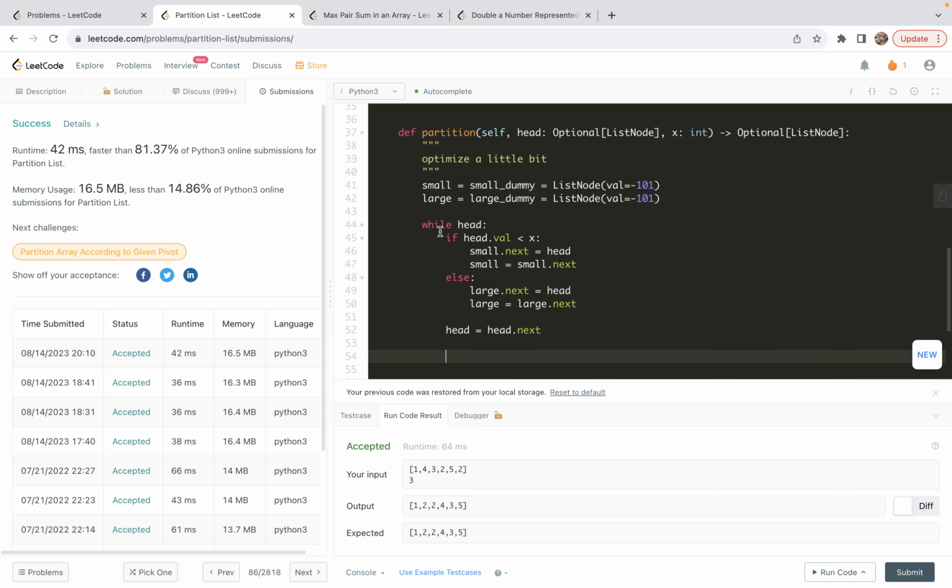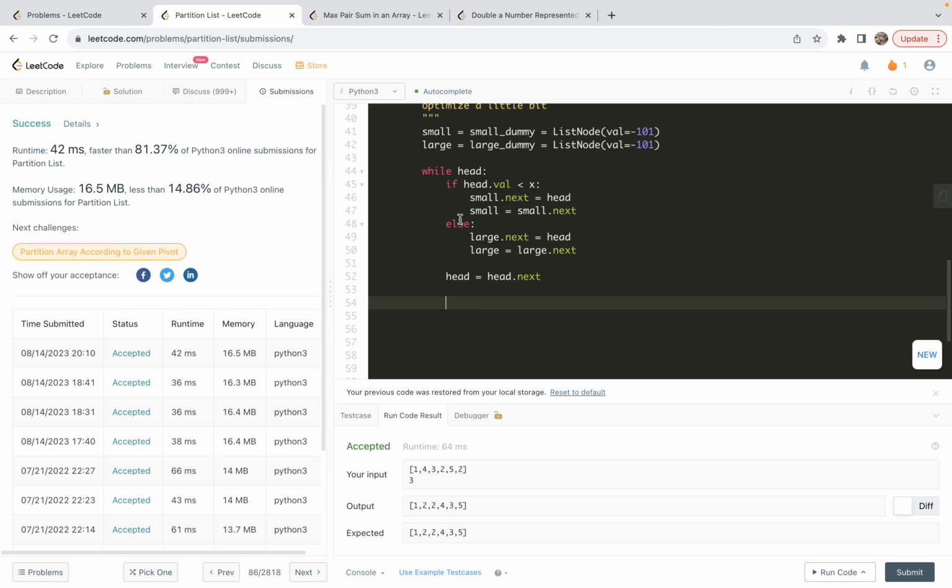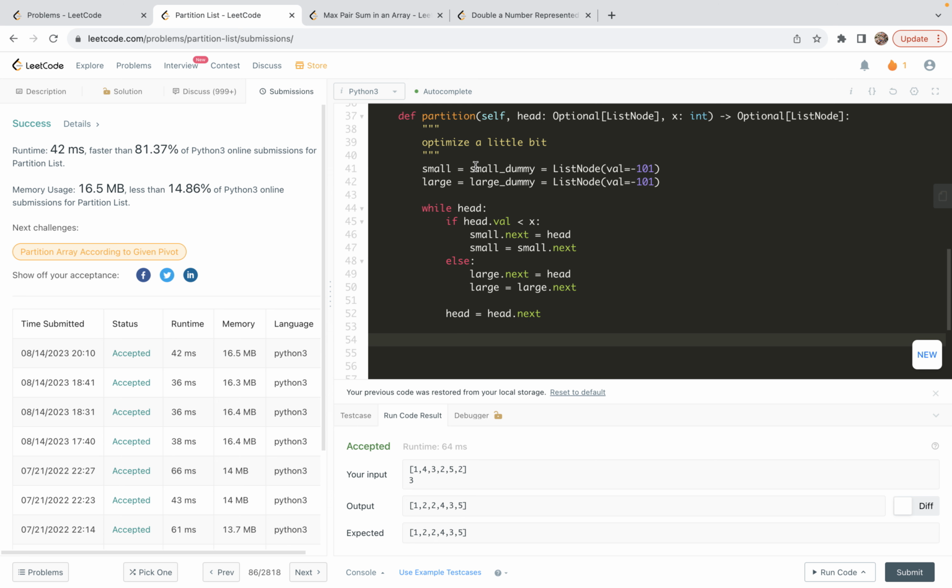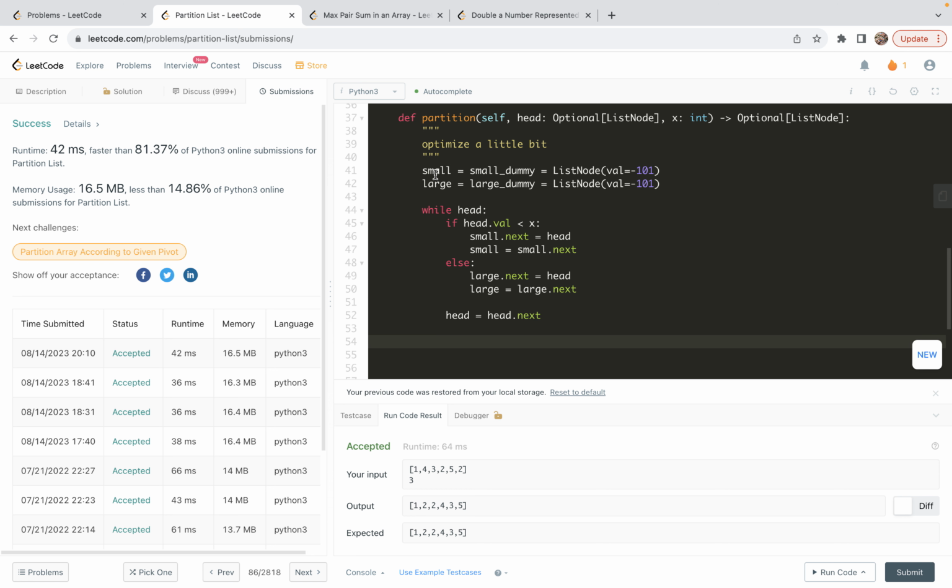So this way we actually get two linked lists. One started from the small dummy, and the other is the large dummy. Here we use small and large as running variables, and we use the small dummy and large dummy as the heads. After we exit this while loop, small will be the tail of the first group of nodes.